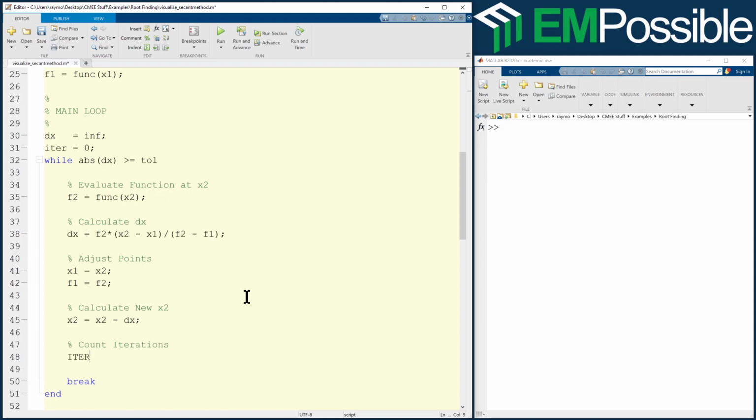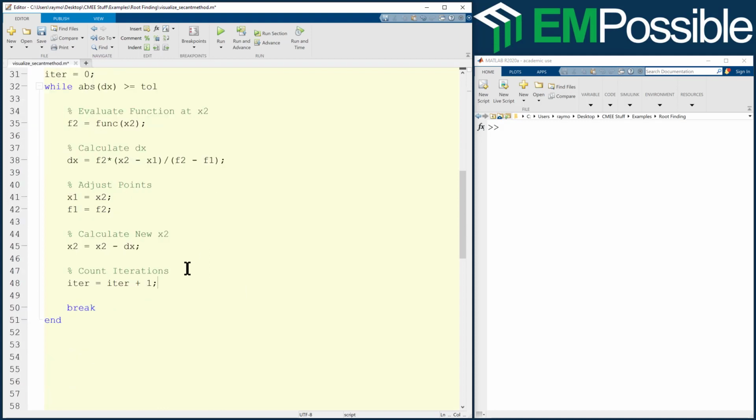So iter, man, I cannot type. iter equals iter plus 1. Let's go ahead and run this, make sure it doesn't get any errors. All right, let's take the break out, and let's see if we converge to the root. We'll type in x2 because that's the actual guess at the root. Okay, and we got the root from last time. So we have a working secant function.